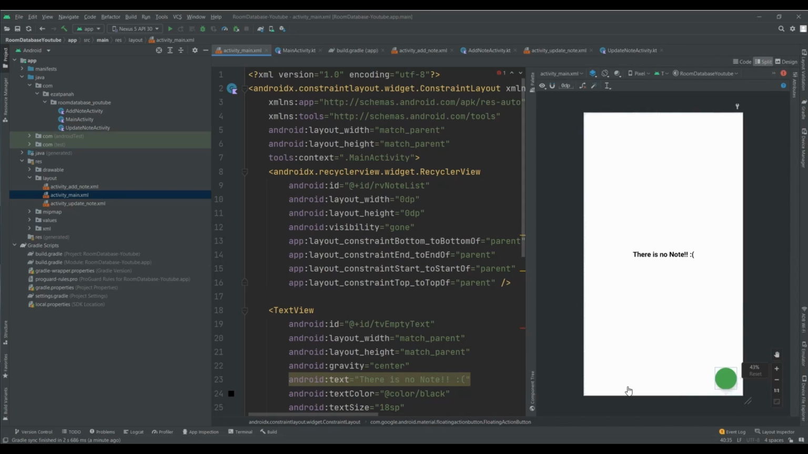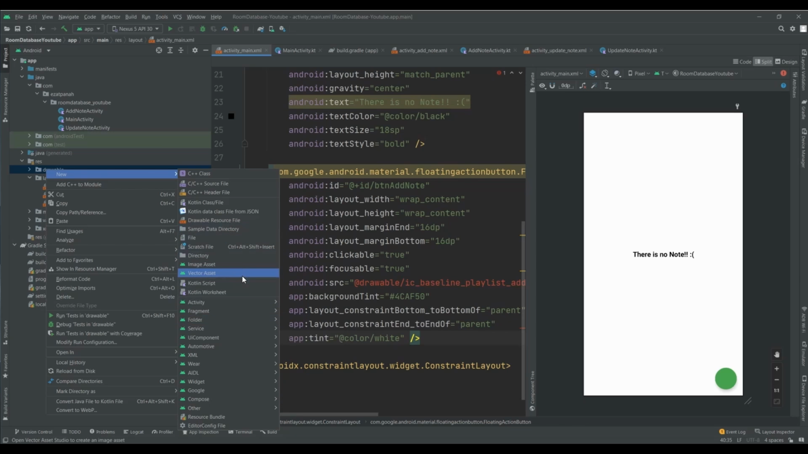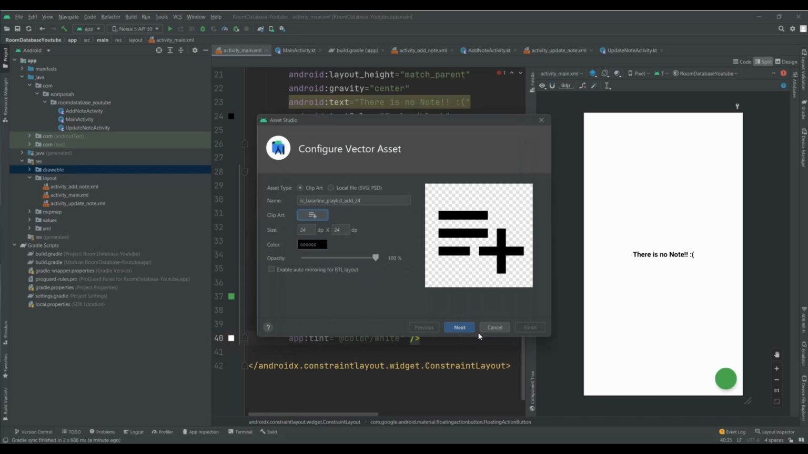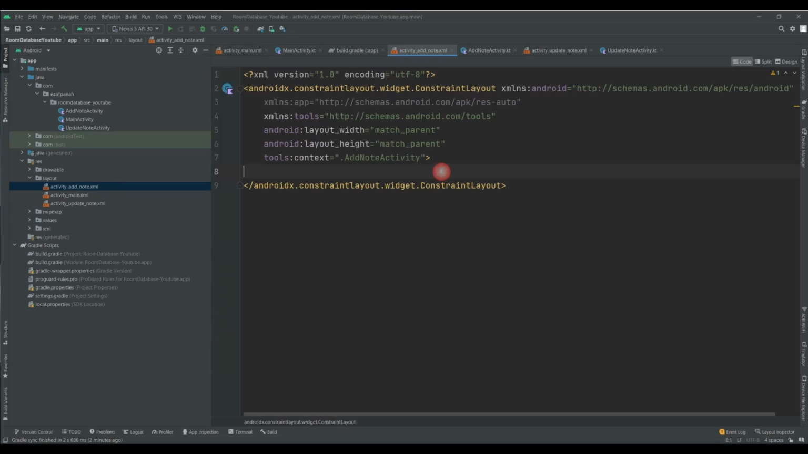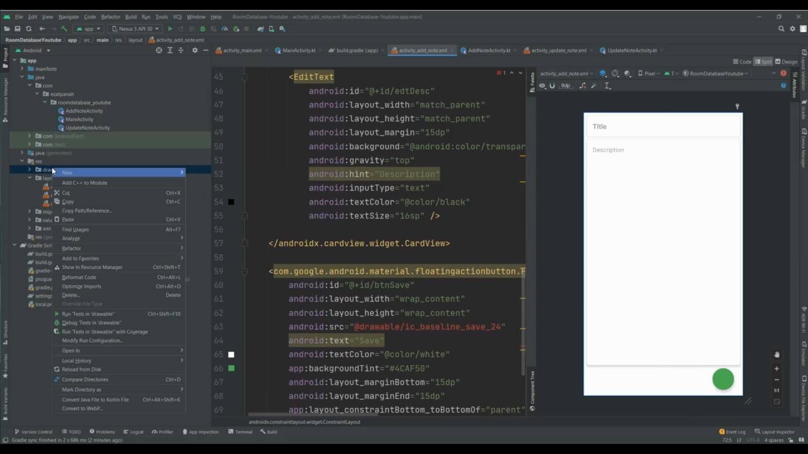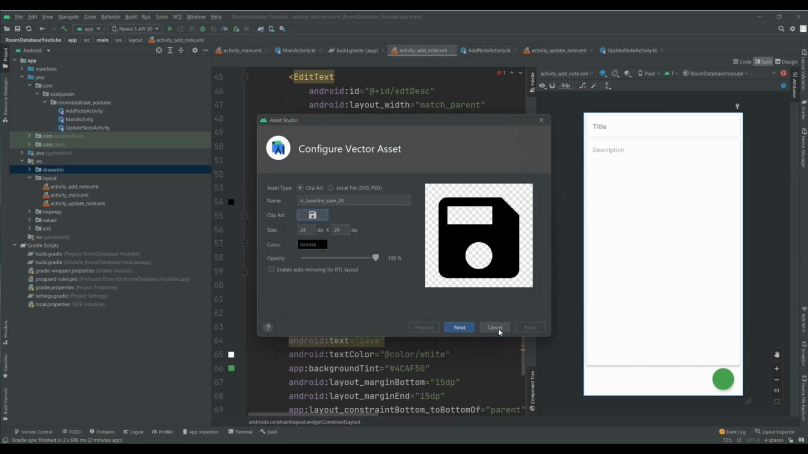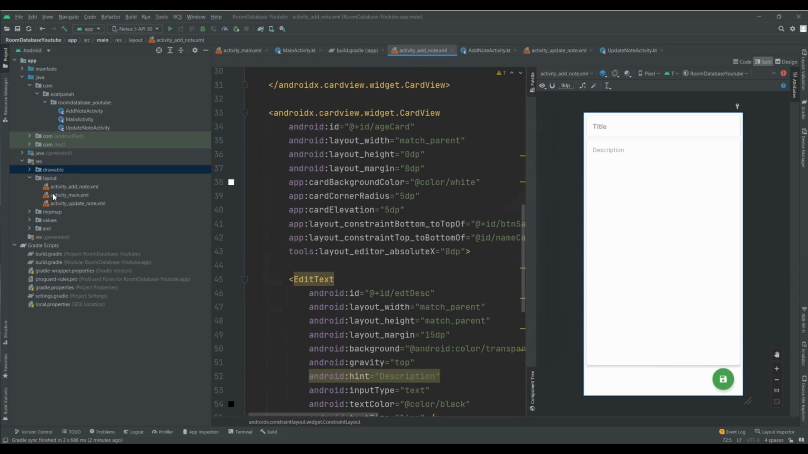Yes, you can see it, just this one, and here I can add a vector. I guess this one is good. Yes, it's done. Okay, and the second one can be our add activity, add note. Yes, this one. I just put my code here. Yes, and here I need another vector. Yes, this icon is good. Yes, everything looks great.